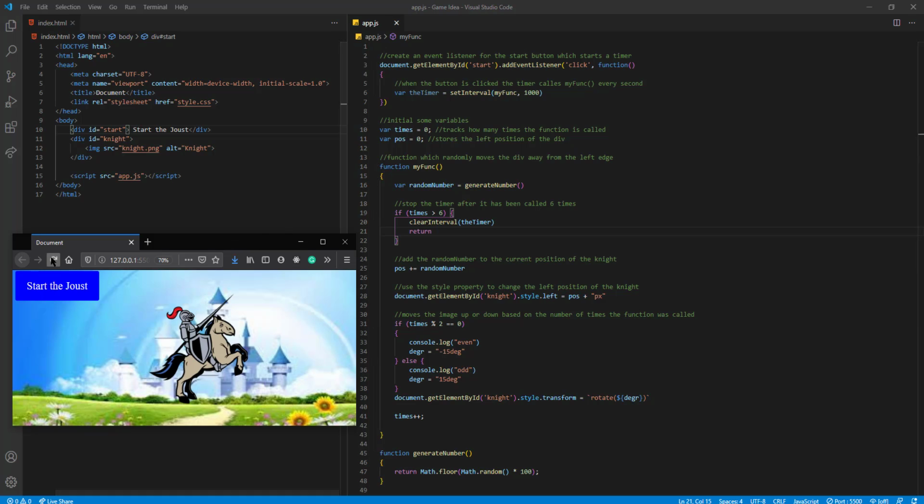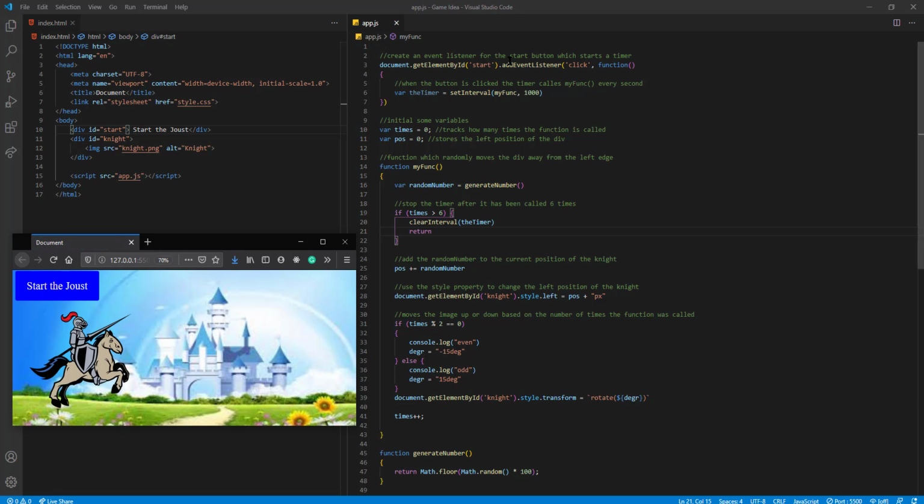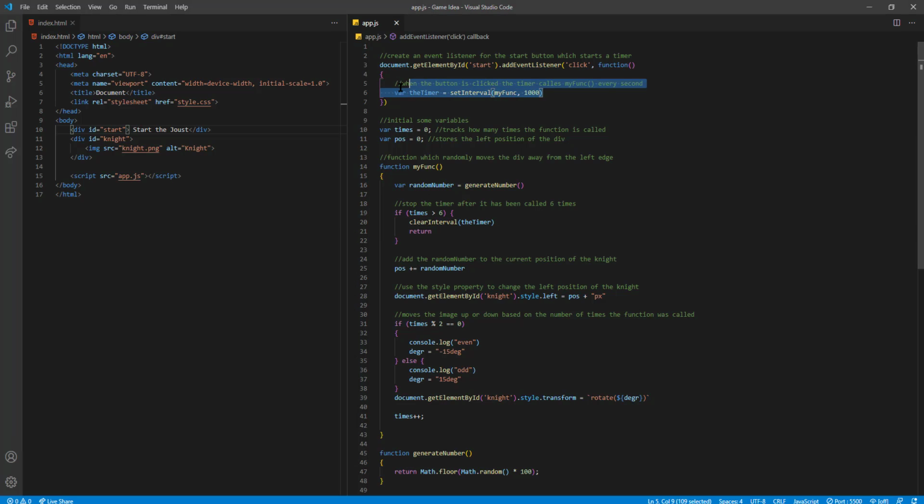In the first place, we have a click event for the start button. So when the user clicks on the start button, then we're going to start a timer. And the timer, using setInterval, is going to call this function every second until I stop the timer, which eventually will be done down here. So when we click the button, the timer will start and run this function every 1,000 milliseconds, which is every second.